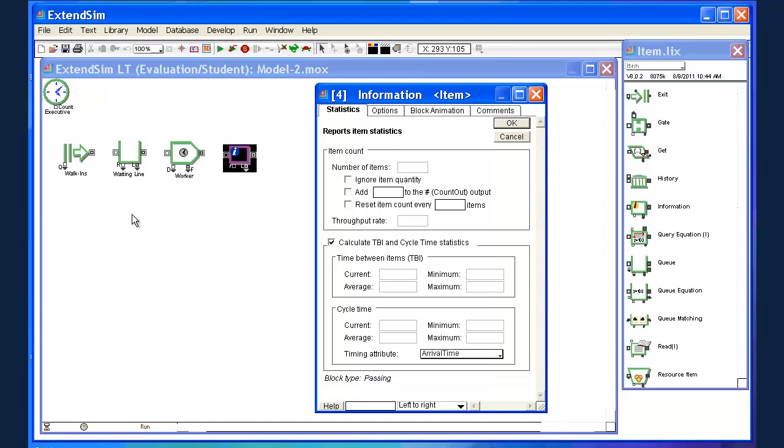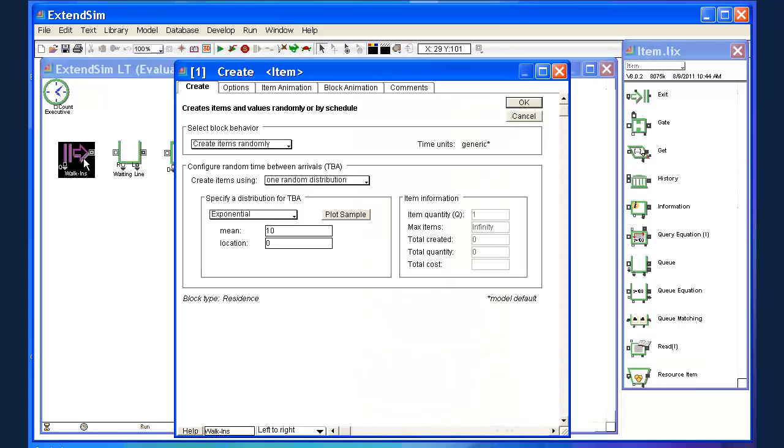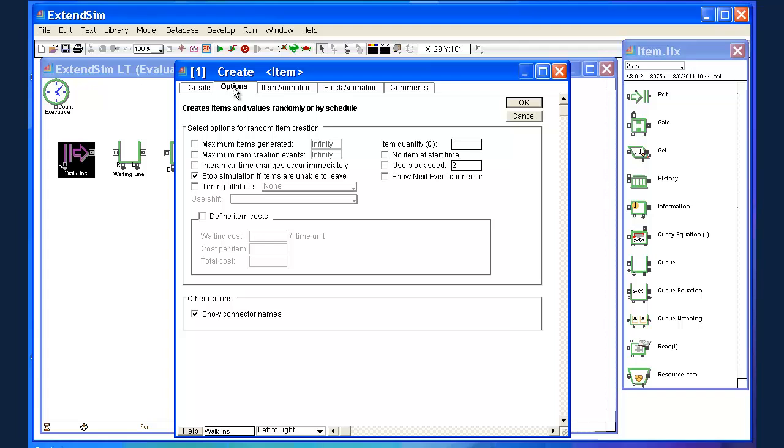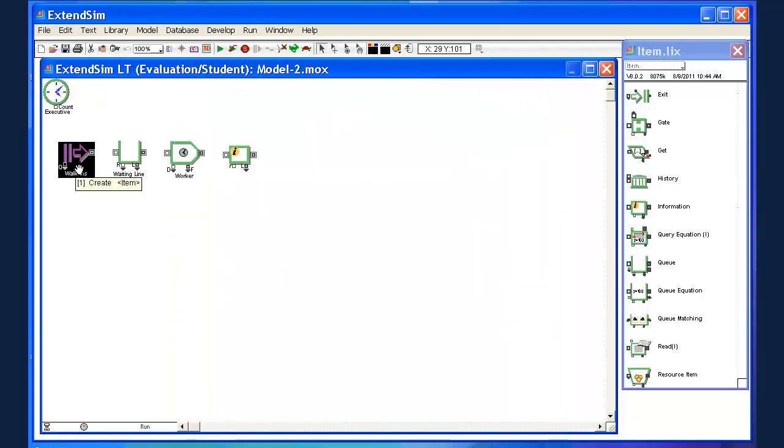So I need to back up a little bit. Let me go back to my create block. Let's open up the submenu for that guy. And then I want to click on options. And as you go down the list of options, you'll see a block here that reads timing attribute. I'm going to check that. And then I'm going to pick an attribute to use as the timing attribute, which is the one we've just created called arrival time. Now, what does this mean? This means that the create block is going to create the items. When the items are created, they're going to include an attribute called arrival time.